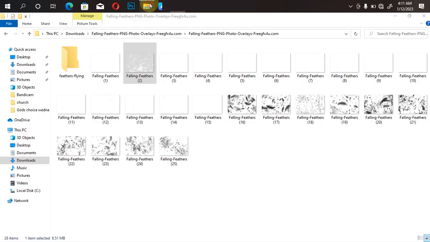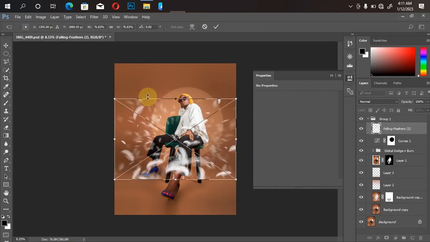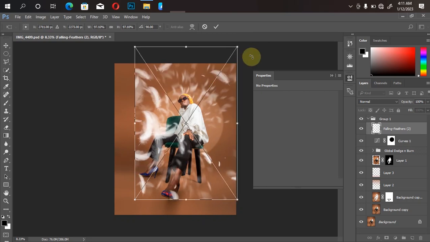So let me go to my file manager. This is what my feathers look like. I have the one for black backgrounds and the one for white backgrounds, so you can decide to use either one. Let me drag one in and show you what I'm talking about. This is the one I'm dragging right now. Wait for it to load up. I'll adjust it to portrait size, as you can see. Then I'm going to extend it to the edge.